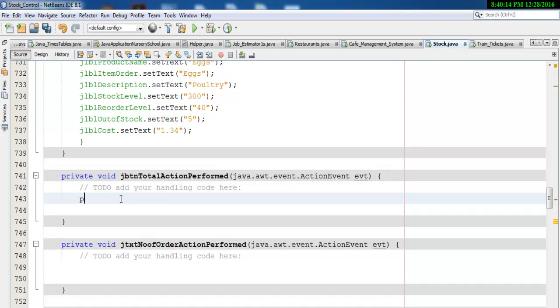So let's say product is an array, so let's say array 0 equals double dot post, and that would be jtxt number of order dot get. Okay, that is the first one.